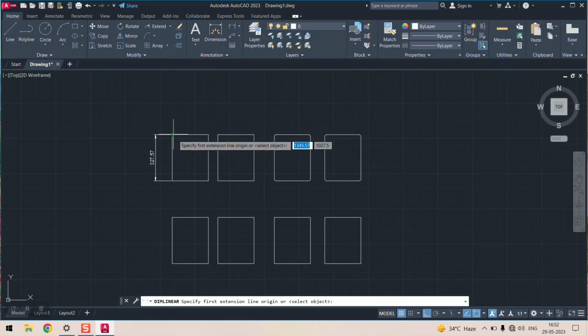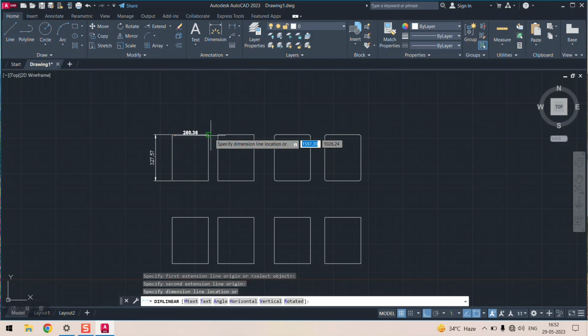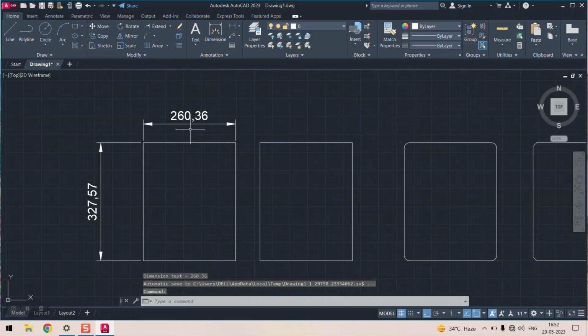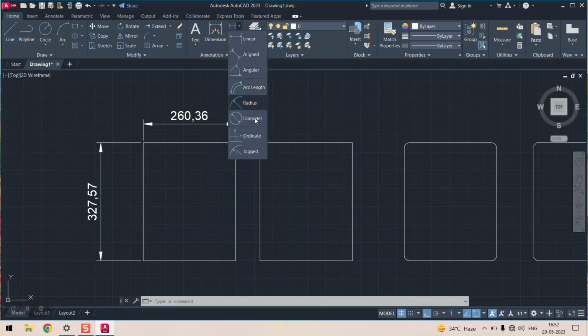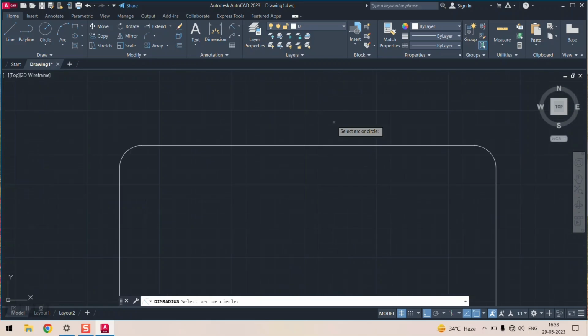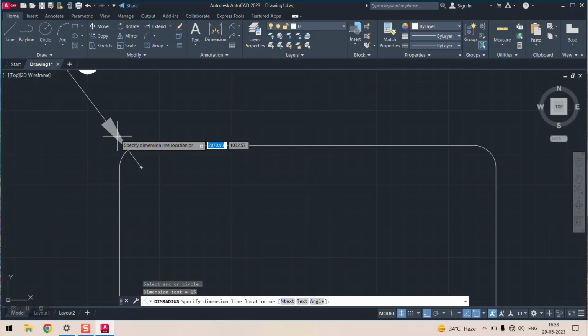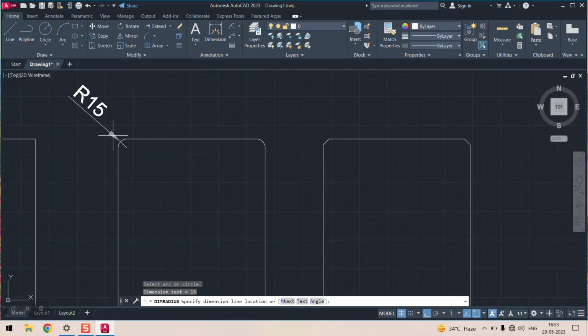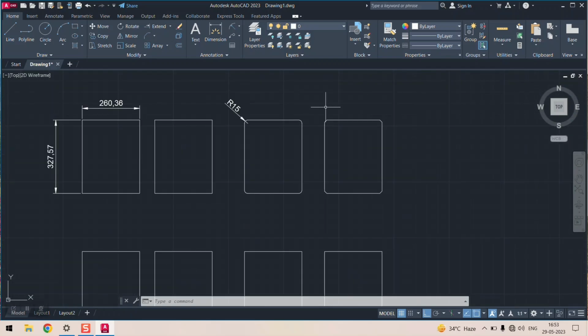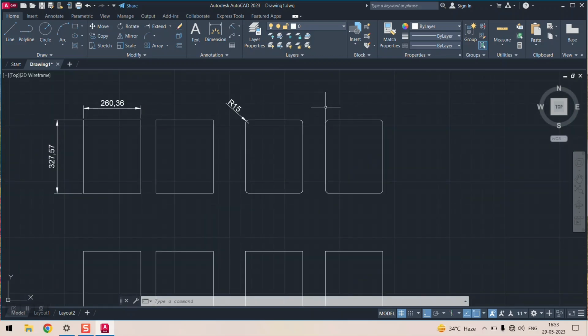So in order to again measure it, you just click on this and click on this length, and you will see that this is 260.636 mm. Okay. In order to check the radius of your fillet, just click on this. It will show you this is R15. Okay, and this is the way of measuring.